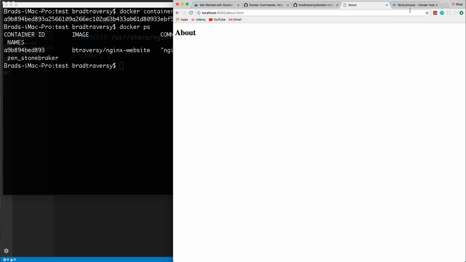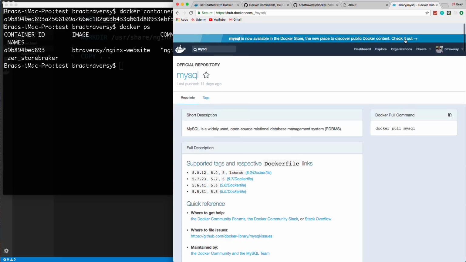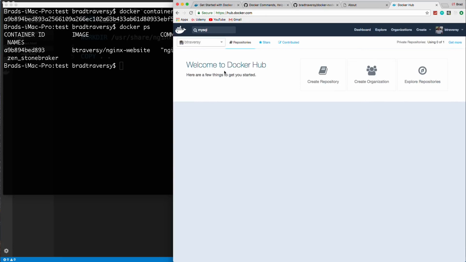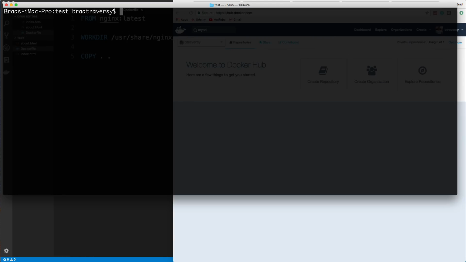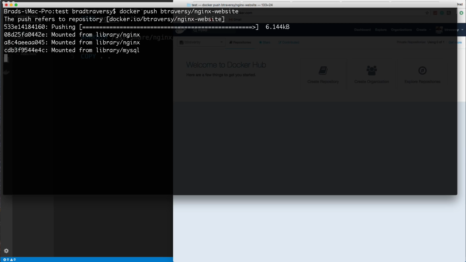So the last thing I want to do for this video is push this image to Docker Hub. You can see if I go to my dashboard, I don't have any images here currently, but I can easily push this image here if I want, and then I could grab it from any computer in the world. So let's go back to our terminal here, and let's do docker push, and then we just want to push traversy/nginx-website. It's going to push to the Docker Hub repo.